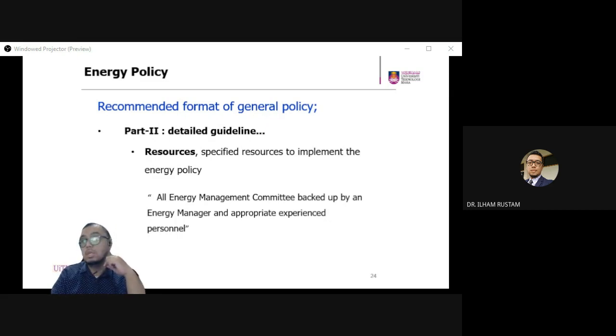Because typically, the energy manager wouldn't have technical expertise in operating a machine. So therefore it requires the backup by the committee and also any kind of experienced personnel, typically the engineers, the chargeman, wiring man or whoever, but those who have technical expertise over the machine that they want to operate efficiently.